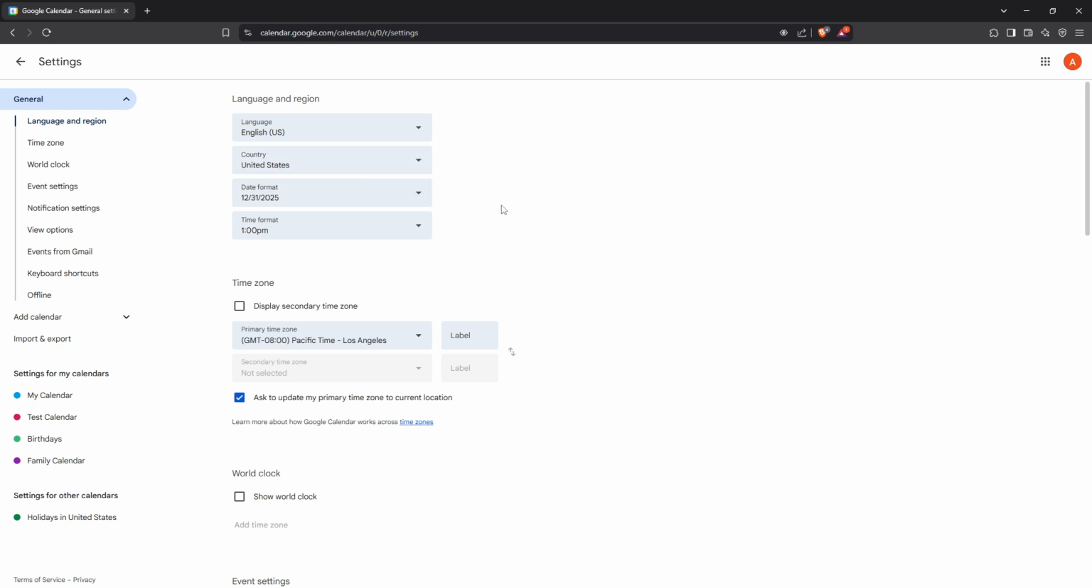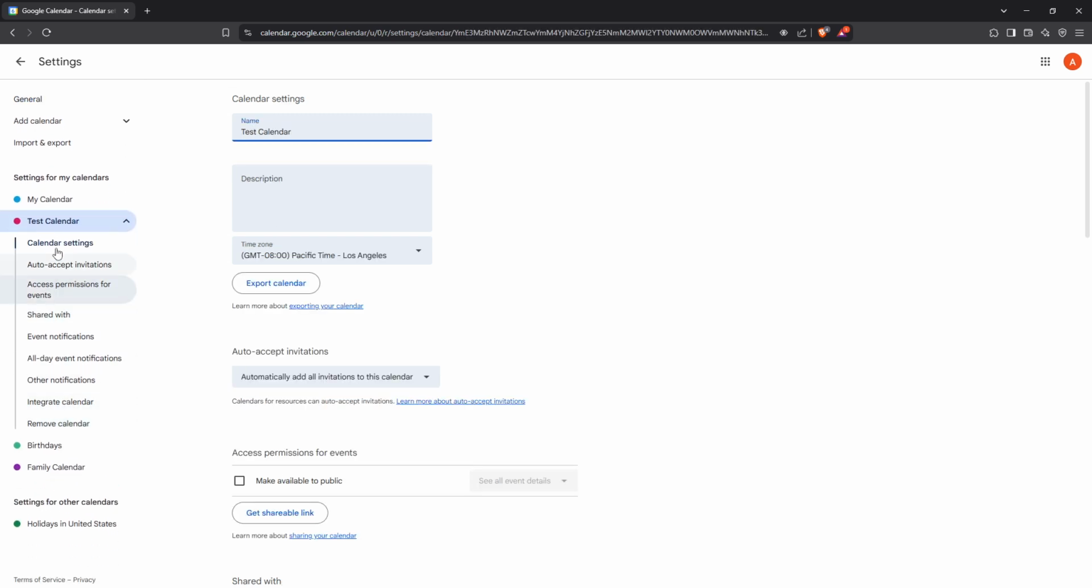Now look towards the left column under settings for my calendars. Here you'll see a list of all the calendars linked to your account. Scroll through the list to find the calendar you'd like to delete. Once you've spotted it, click on the name of the calendar. This will open a dedicated settings page for the specific calendar you've chosen.